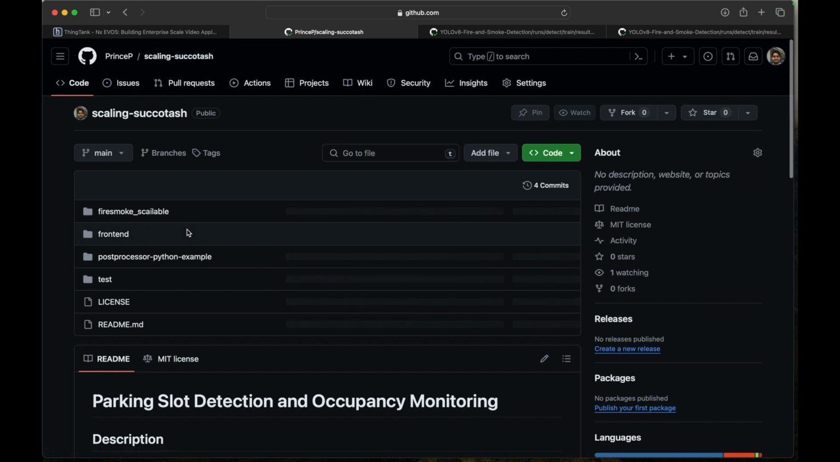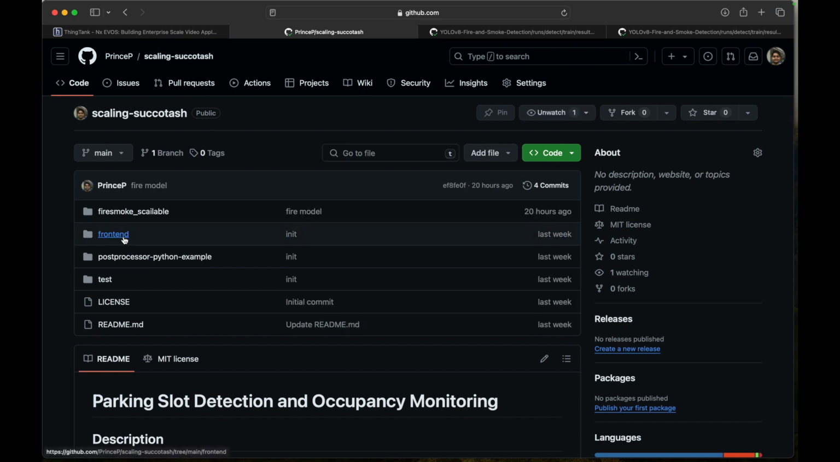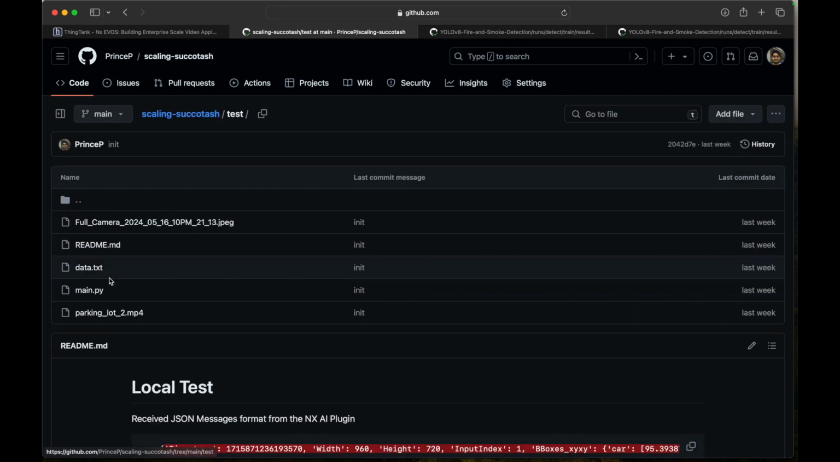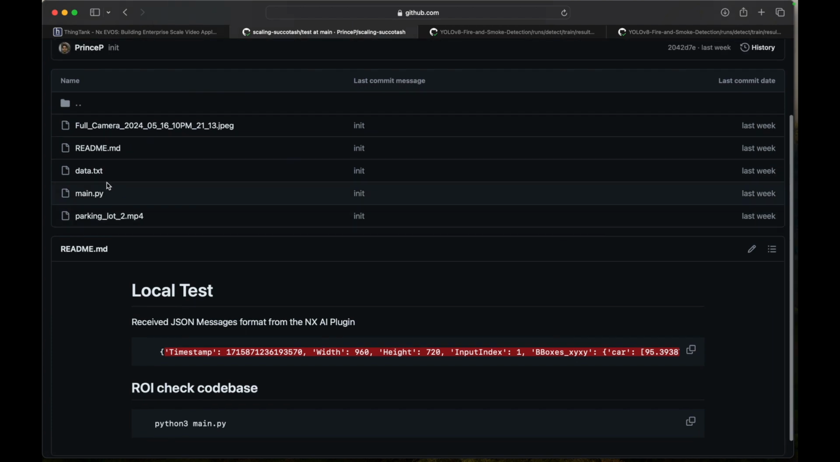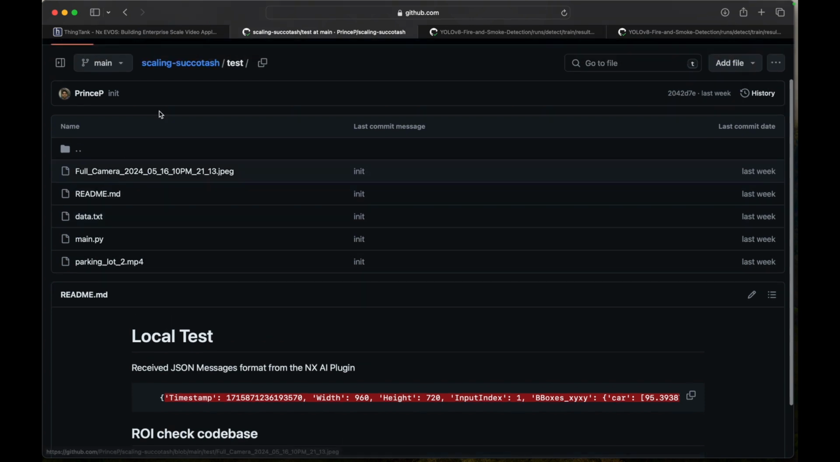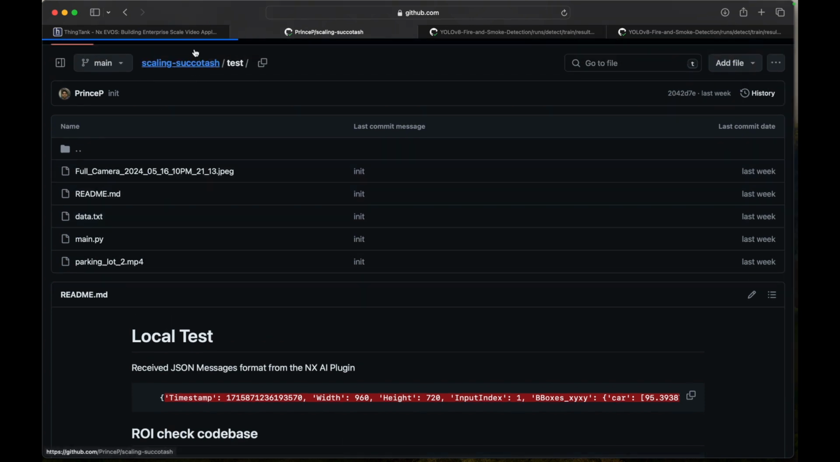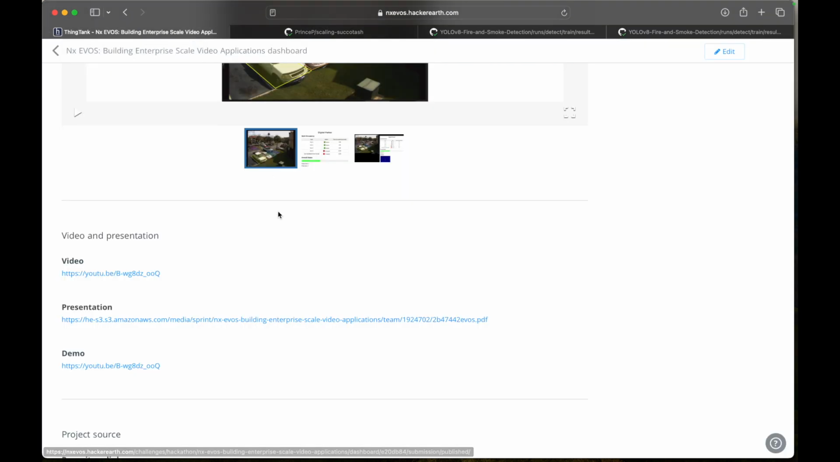In this particular code base, we can see that there is a front-end code base for our UI, which we have seen in the demo. And then there is a post processor which we have used for sending the alerts to the front end. There is a test folder also which contains all the testing files which we were able to use for a particular video and see how the demo will work. So this is about the hackathon's demo.